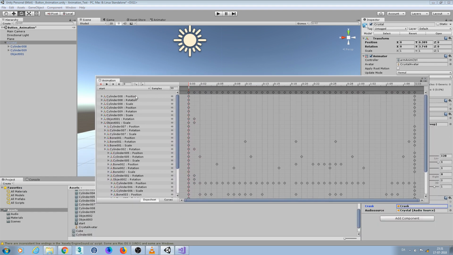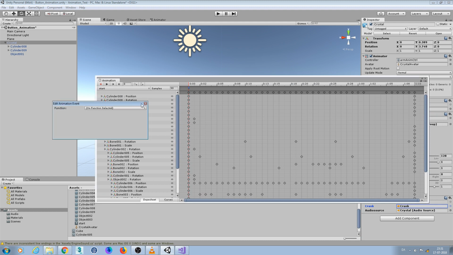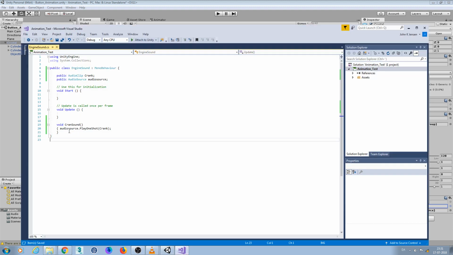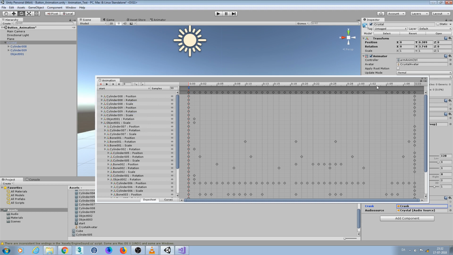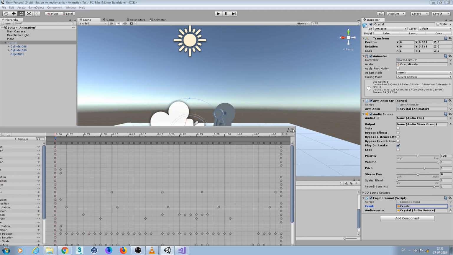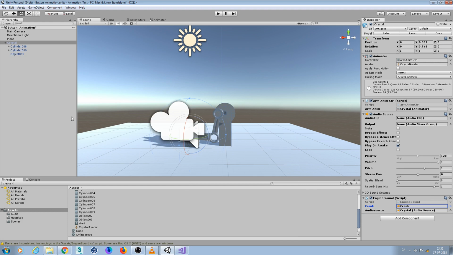And now we can go up here to our event, double click that one, and up here we should get the crank sound. Wow. But that's because of my naming up here, because I think I called it crank sound. It's just that name here. So we're just gonna take that one, and that should be fine. I'm just gonna close this one down.